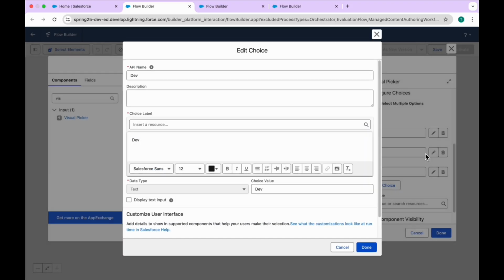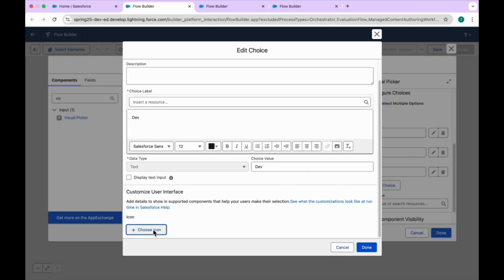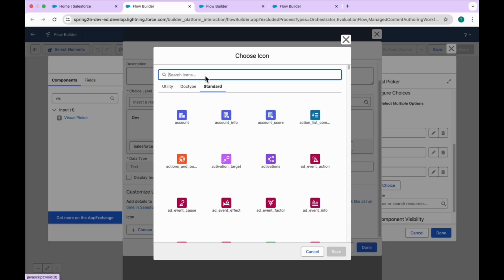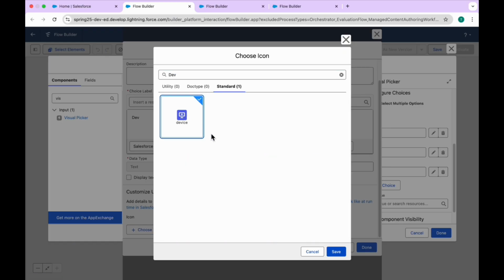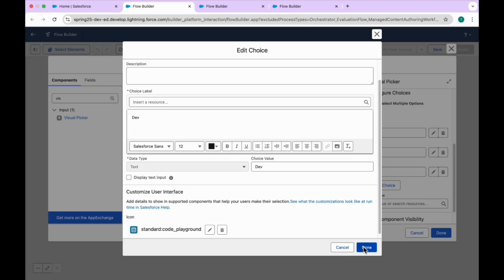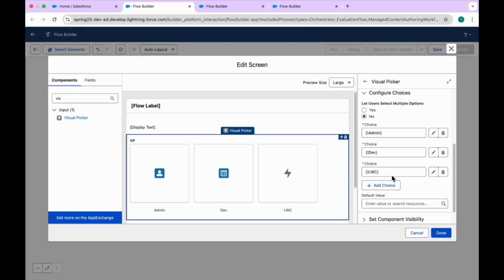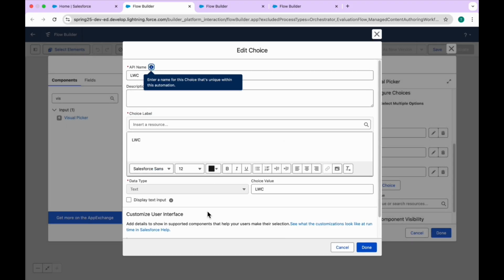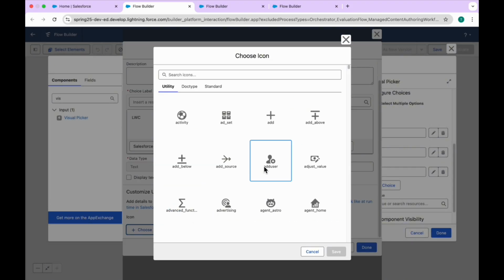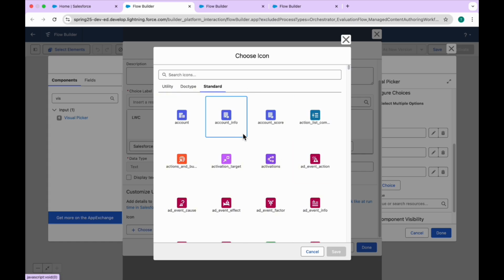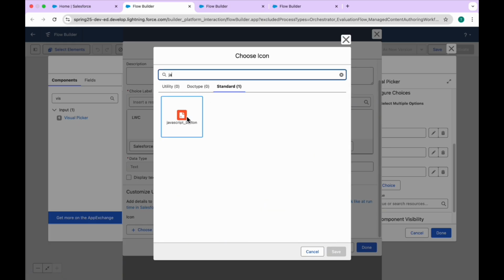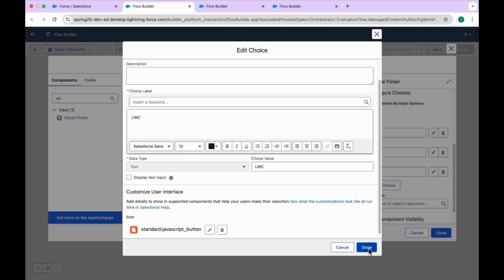Same for dev. There, for the dev, you can choose the icon, let's say standard, and the dev, something like that, or code. You can select code. It's a code like this. Okay, and click on this one. Now let me select the LWC icon and the source icon. Just select anything as you have. Let me select, let's say, JavaScript, like this one for now. Let's save it. Done.